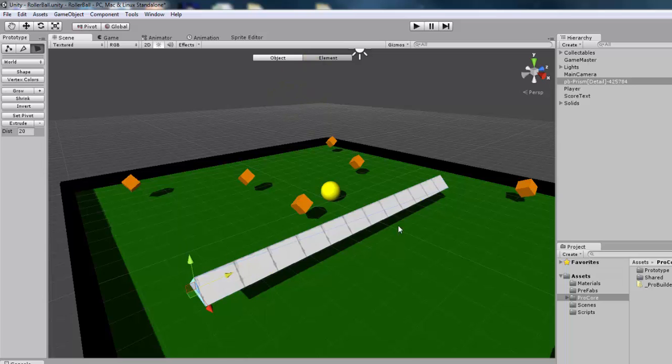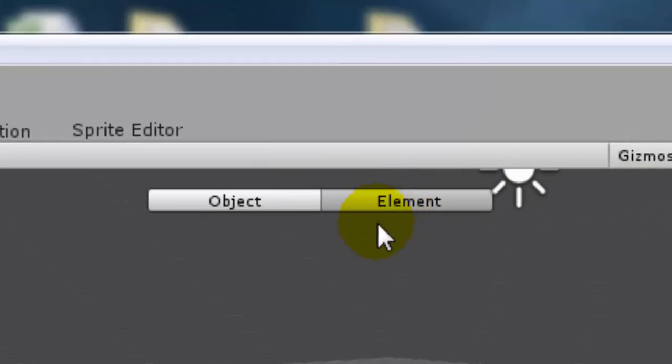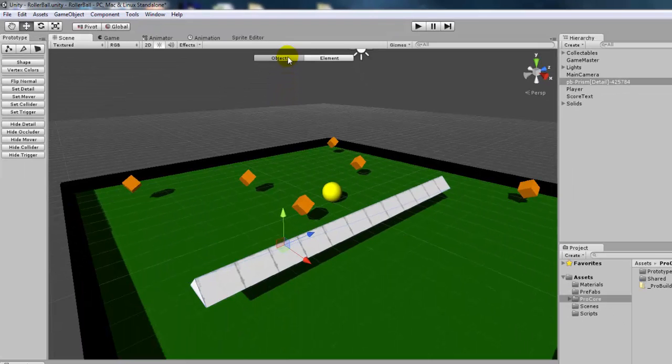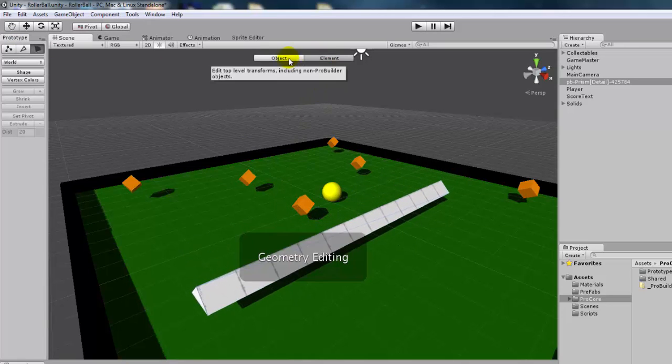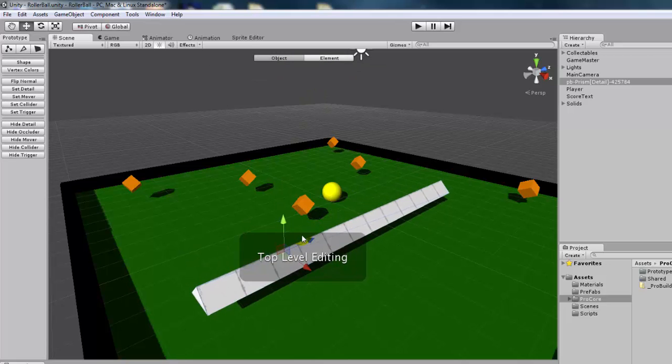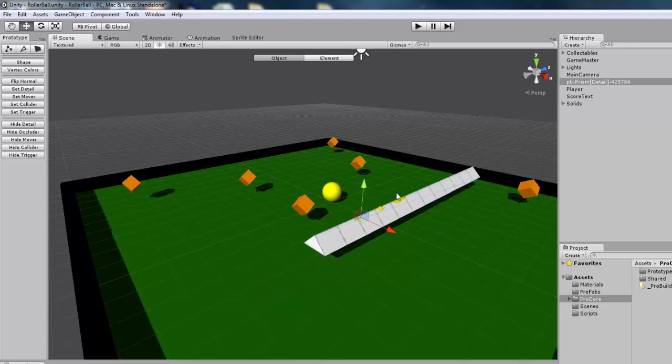You will notice whenever you have an object selected that's from prototype, you get 2 buttons up here. You have element mode or geometry editing, and then you have object, which is top level editing, meaning that you are now back in Unity. When you select element, you're now editing using prototype. When you select object, you're now editing using Unity. Keep that in mind. That's easy buttons to click back and forth so you're not messing up your objects.